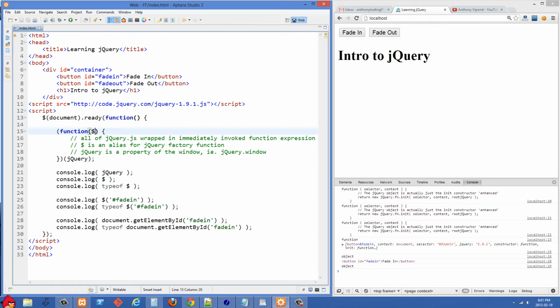So really the $ sign in jQuery is just an alias for jQuery, and it allows us to have shorter code. jQuery is a property of the window, so it could also be accessed by window.jQuery. I typed this wrong here. But obviously just typing jQuery or even just typing the $ sign is going to be a lot shorter.